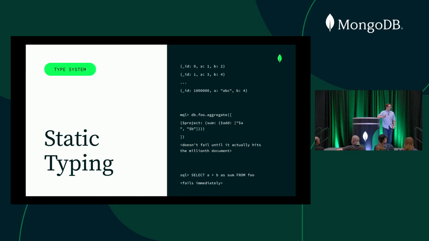If instead we consider this analogous Atlas SQL query, which is also trying to add fields A and B, this query is going to fail immediately as soon as you issue it, as long as we have schema information that is telling us all of the information we discussed earlier, that field A can be an integer or a string, and that field B has to be an integer. Basically, the compiler will look at the types and say, OK, I know how to add integers to integers. I don't know how to add integers to strings, so I have to error because this query might fail at runtime.